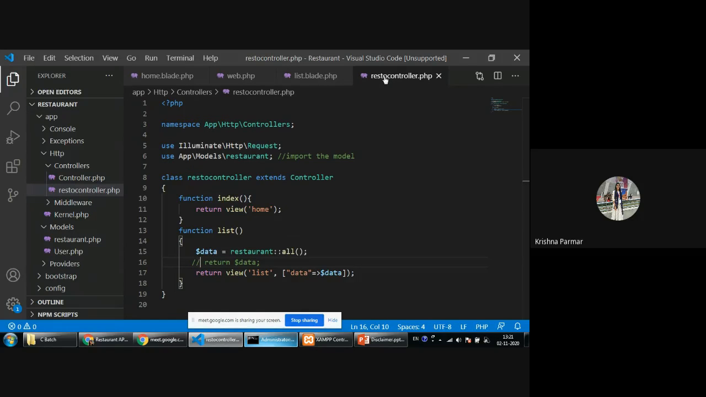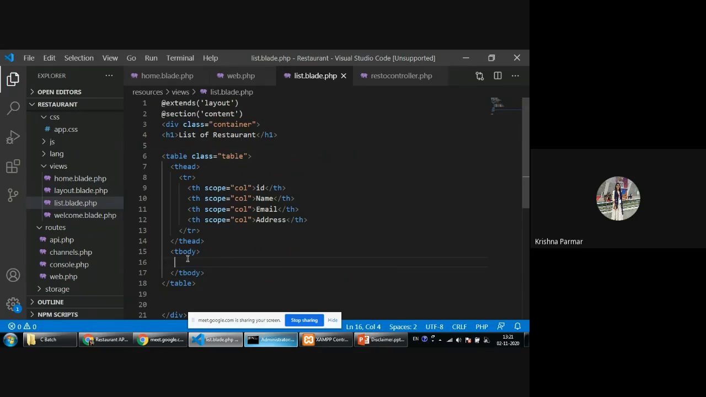Everybody got this entire data or not? Like Parth already got. What about the other students? You have to write this one. Then after, inside your list.blade.php, here you have to write like this, foreach. Okay, inside that $data as store it into some variable, and endforeach, and in between, just write down the tr and td. Okay, you can just copy it.